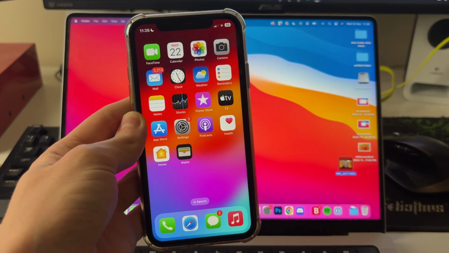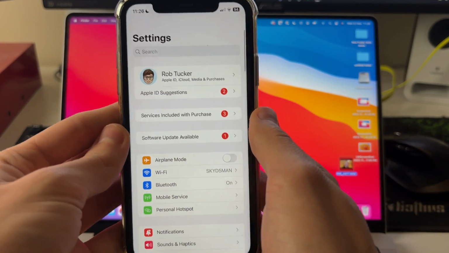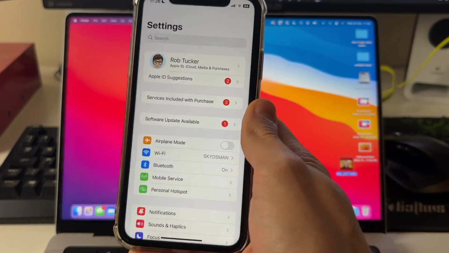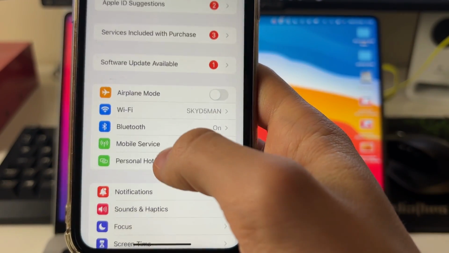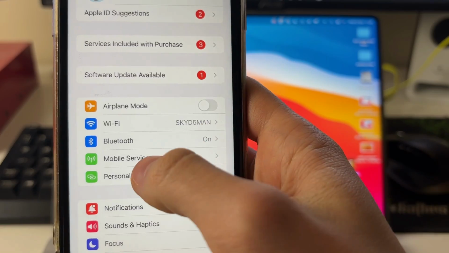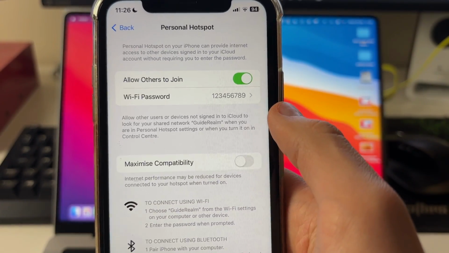So first of all, you need to go onto your iPhone and go into Settings. Open them up just like so, and you'll probably be right at the top. We need to go into Personal Hotspot. If you aren't seeing it here, then you may need to click on Mobile Service just here, and you can also access it from in here, so you can then click on it.